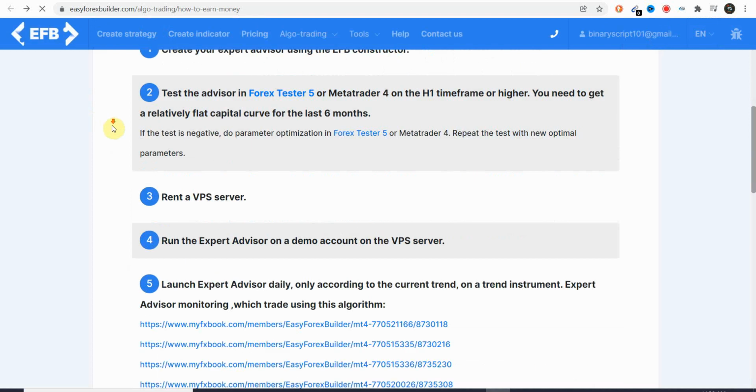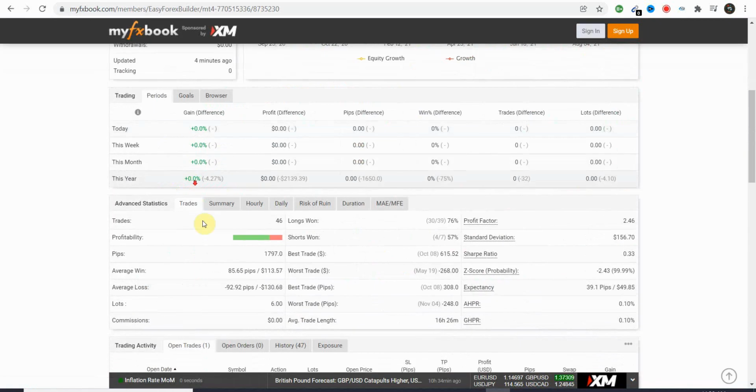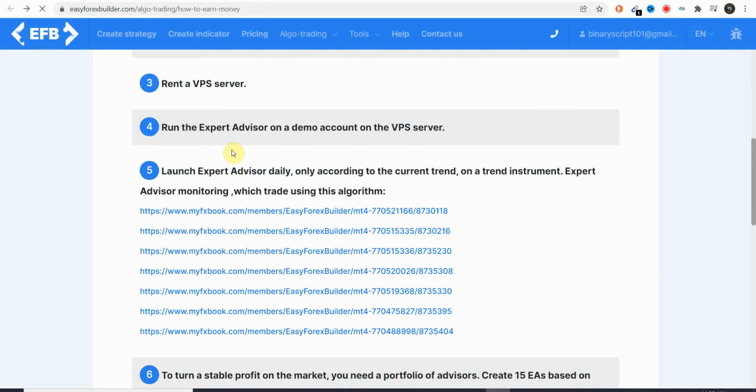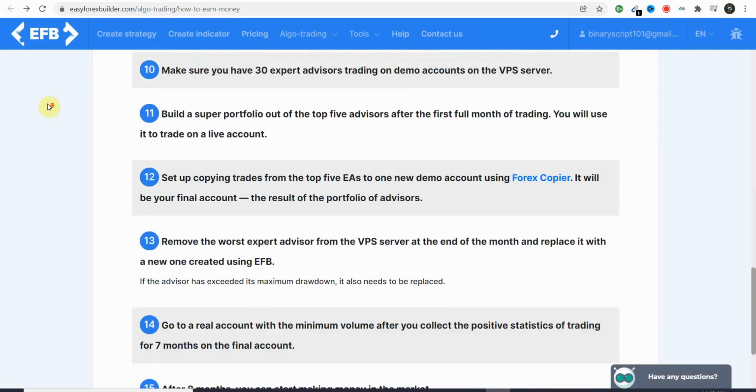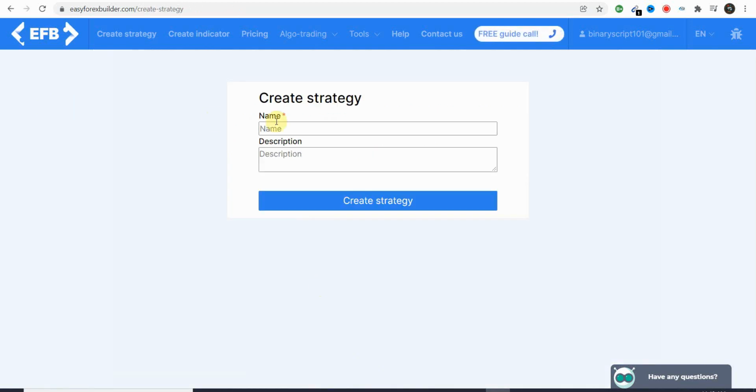Monitoring using my FX book. Visit the EFB website to view detailed statistics. Read and understand the developing process of a strategy testing process. It may take up to 8 months to come up with the best working expert advisor. Try the demo version for free and learn how you can build your strategy into an expert advisor.